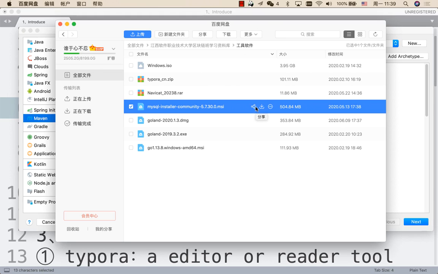Now I share you the link, and you can click. So I give you the Baidu 网盘 link. Okay. You can click and download the version. Okay. The last one.